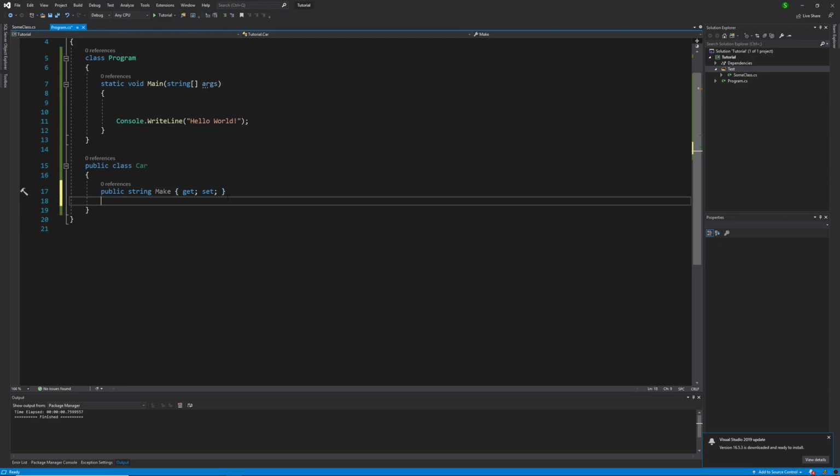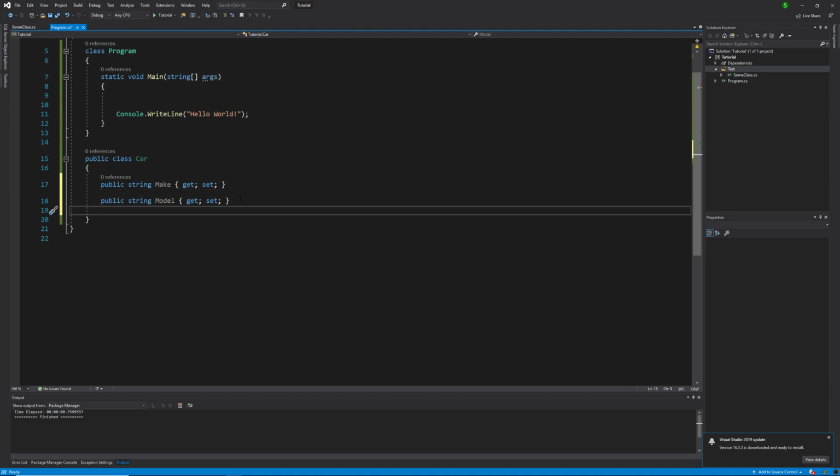So what else does a car have? Well, obviously it has a model. So we can have our getter and setter for this. And let's do one more. Let's do public int year.